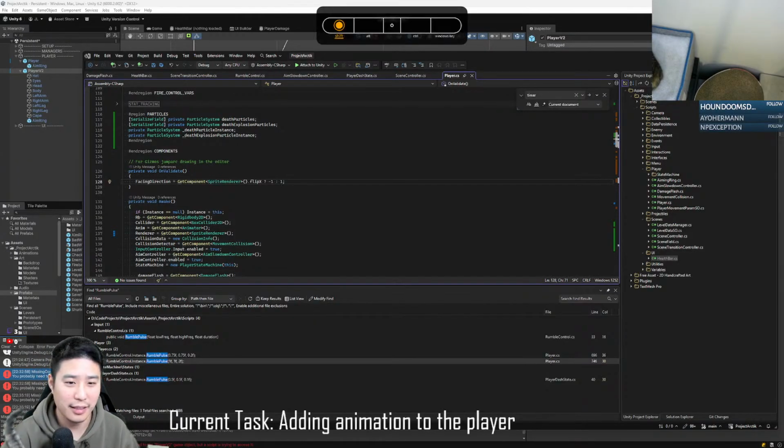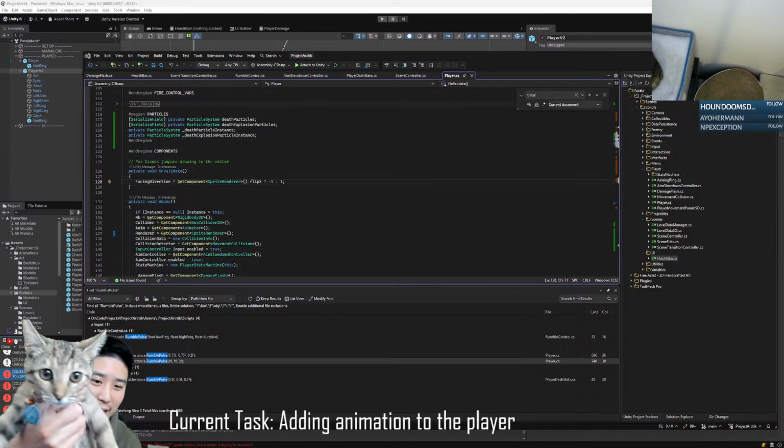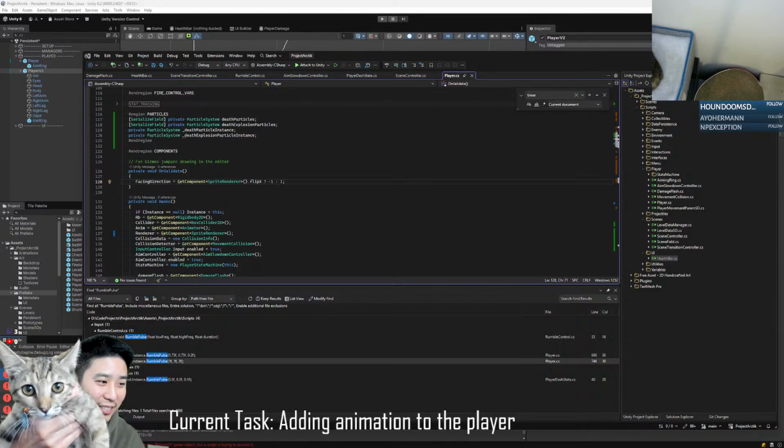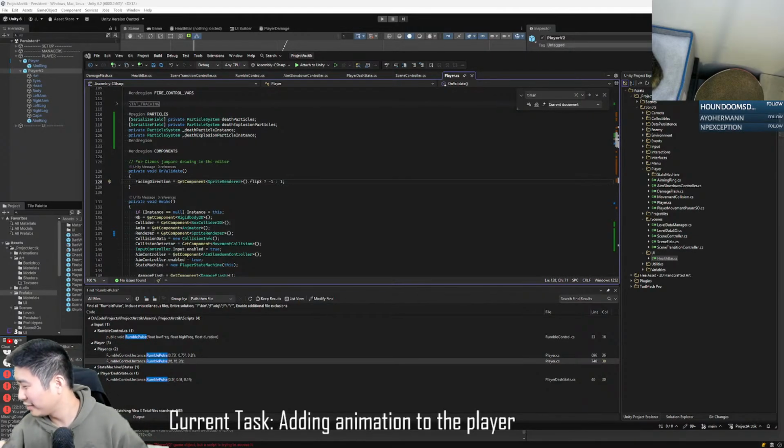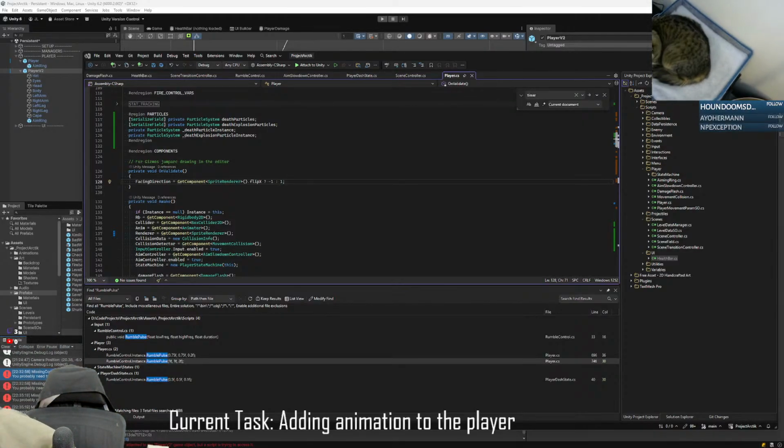Hey, there's a kitten. Look, there's a kitten. Hello. Say hi. What's that?